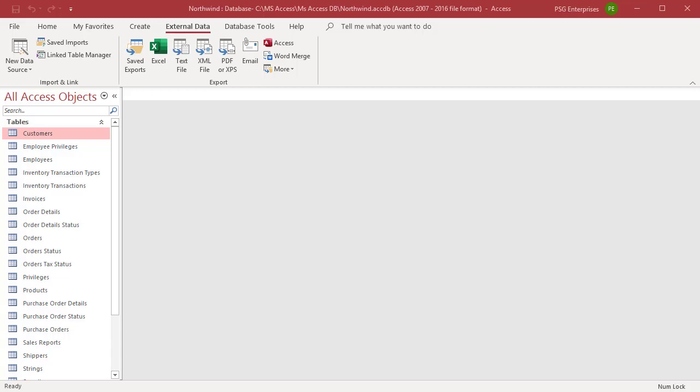When you run an import or export wizard in Access, you can save the settings you used as a specification so that you can repeat the operation at any time. A specification contains all the information Access needs to repeat the operation without you having to provide any input.